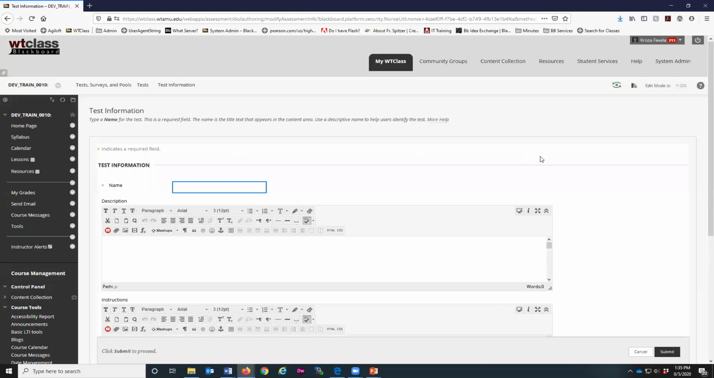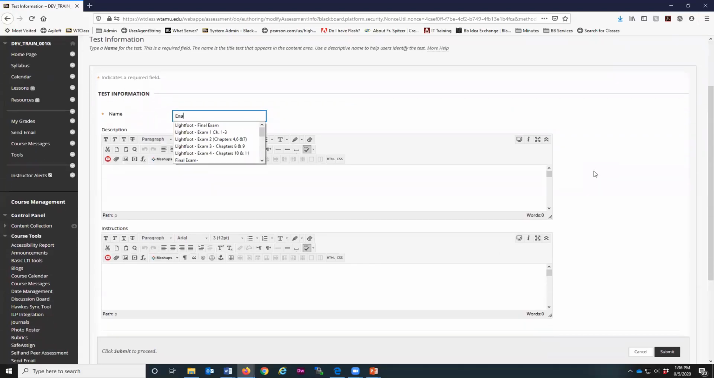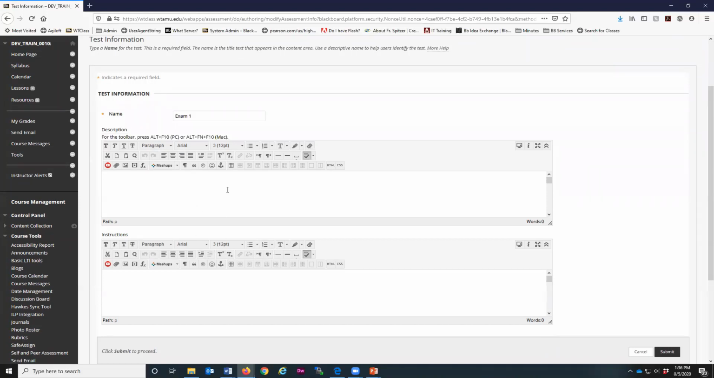And then we start by entering a name. So I'm going to call this exam 1. And then we notice we have a description area and an instructions area. Now, typically, I do not recommend entering anything into the description or instructions area. I'm going to put some stuff in here so that we can see where it ends up, partially so that you can see later on why I don't recommend this. So my description is: test will cover chapters 1 through 3.